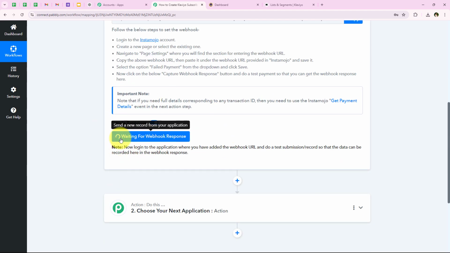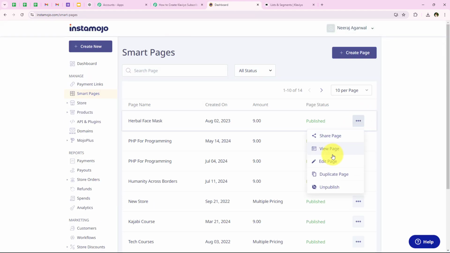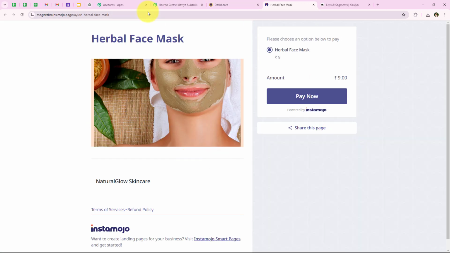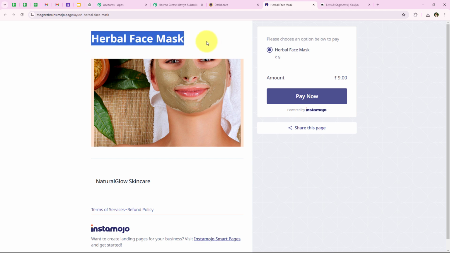But as you can see that now it is saying waiting for a webhook response, and in the notes it is saying do a test submission / record. So in order to capture this webhook response, we have to do a test submission, and in order to do the test submission, what we are going to do is we are going to open our Instamojo, and from here we are going to go on view page. So I'm going to do the test submission for this herbal face mask.